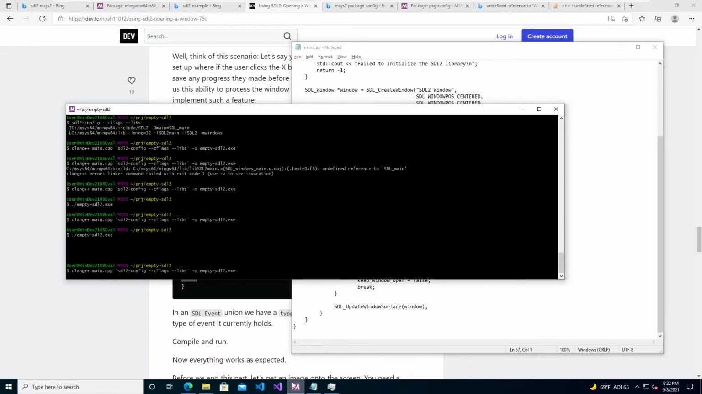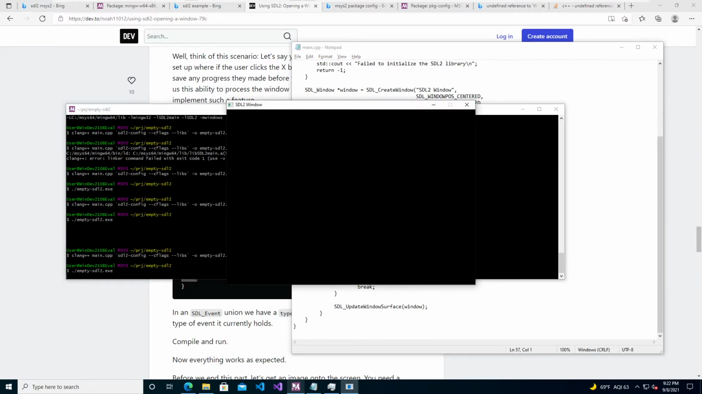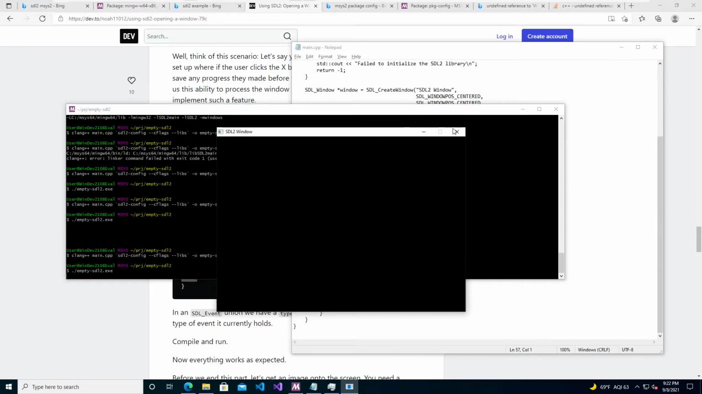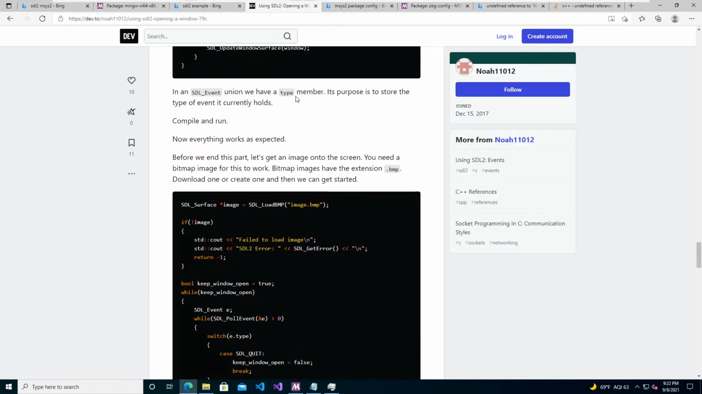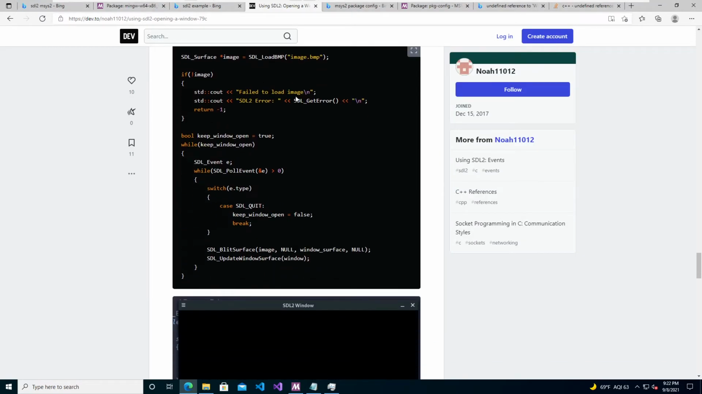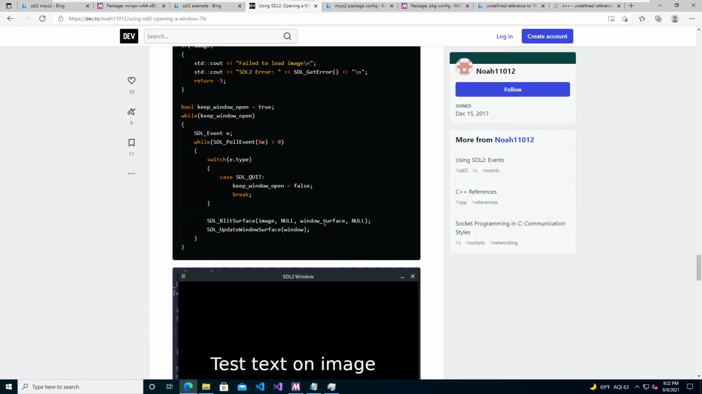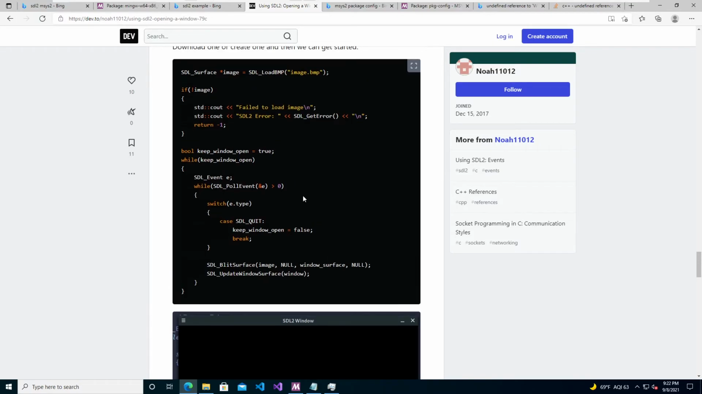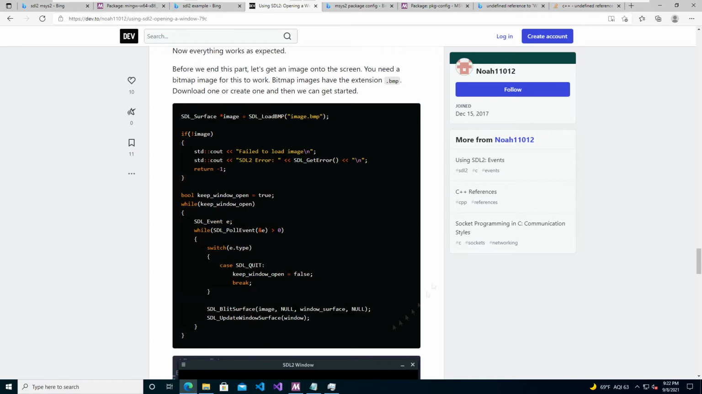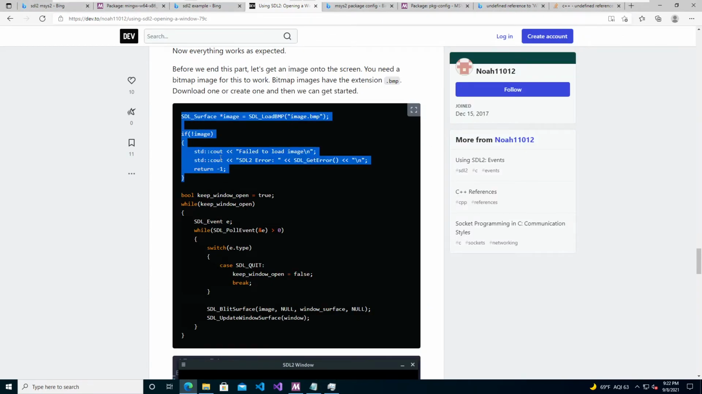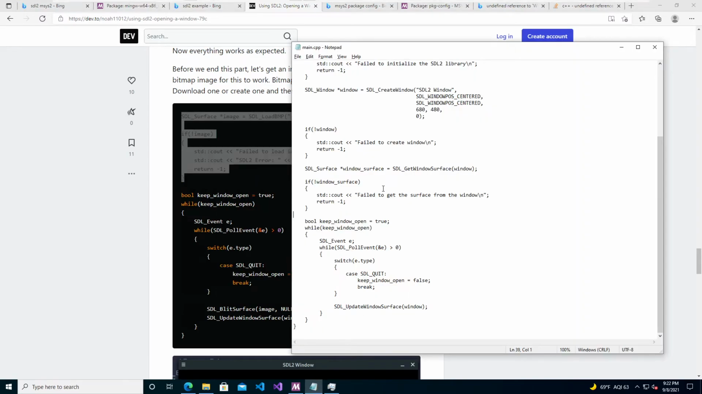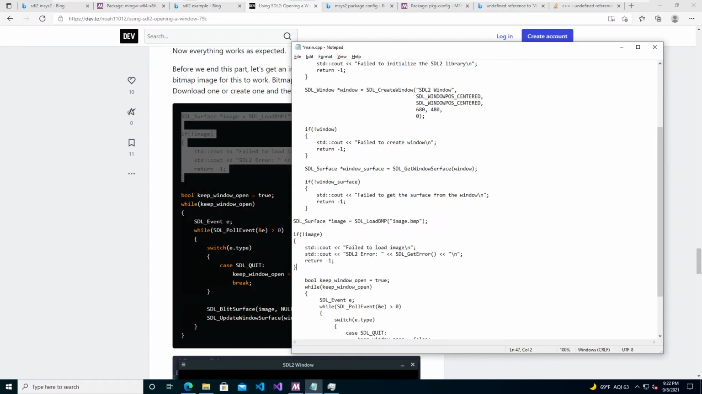And let's compile again, and let's run it. Okay, now hopefully we would be able to close it. Cool. Now we can close it. Let's see if this tutorial has anything to draw. Oh, look at this. Image. So look, there is code to load an image. Okay, copy. Let's put it here.